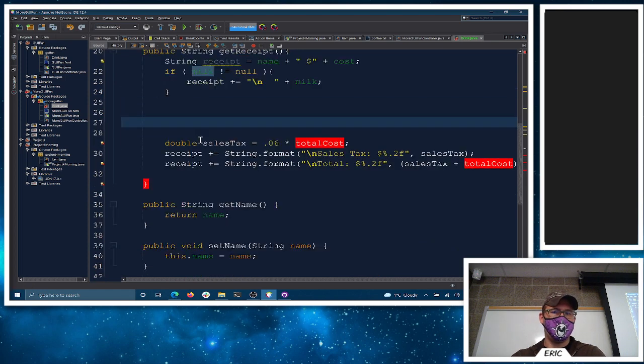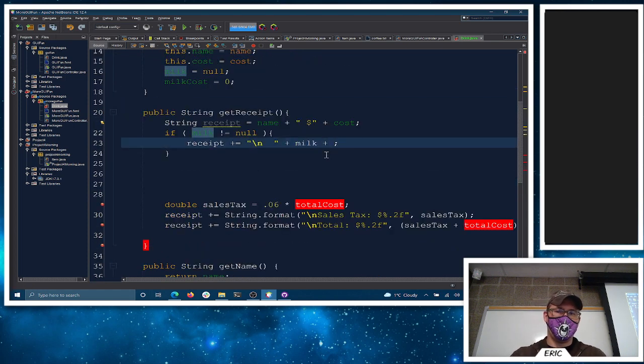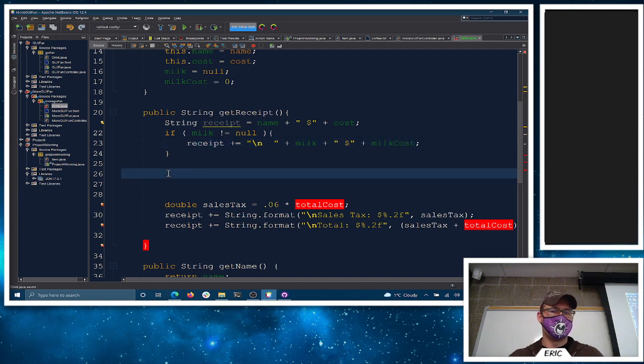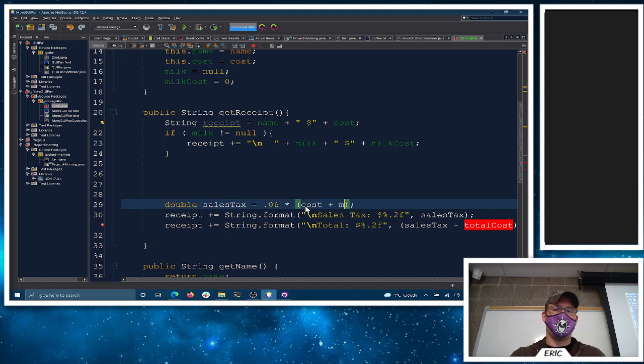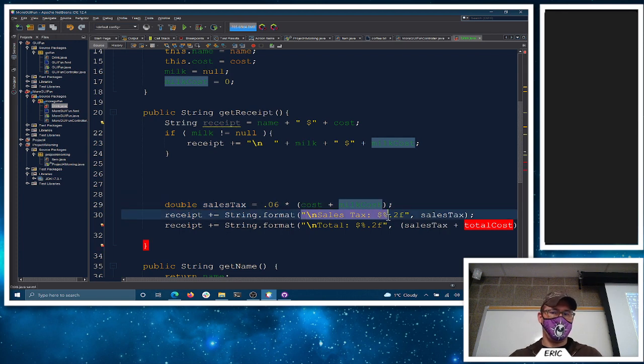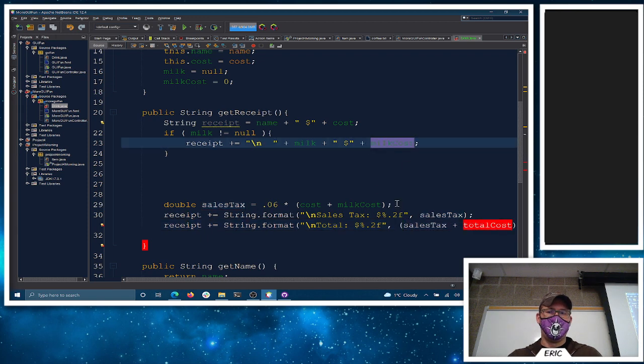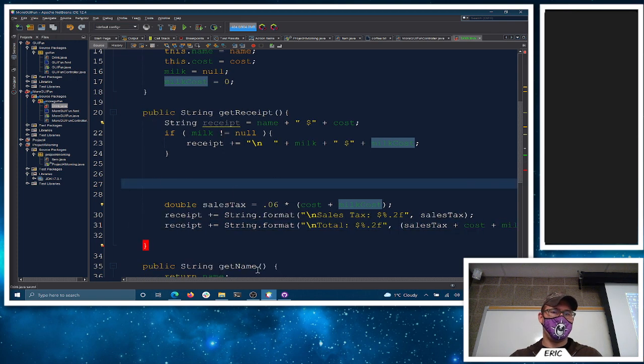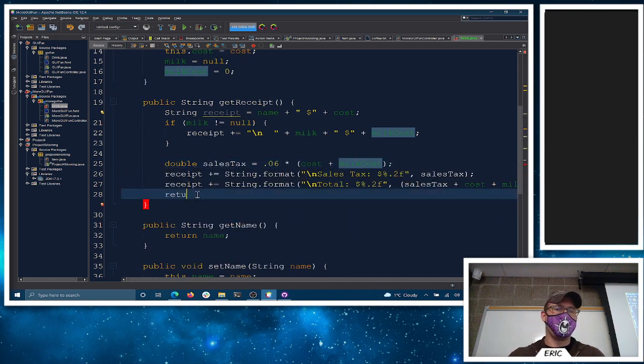So we'll close that down. So milk plus space and the dollar sign plus the milk cost. How's that look? So we can add the milk and the milk cost here. And then our sales tax is going to be 6% of the cost plus the milk cost. And then we can add the sales tax, and this is the exact same thing. And then the sales tax plus the milk cost plus the cost. So that receipt then, I think, works out, and when we're done, we can return the receipt.